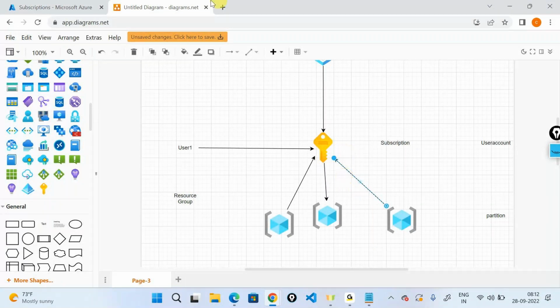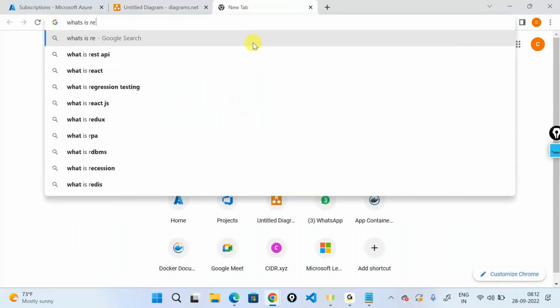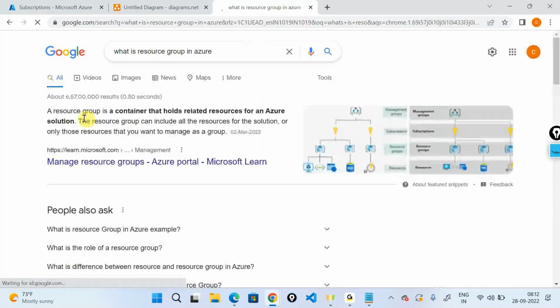And if you just look at the documentation and ask what is a resource group in Azure, that's what it tells you. A resource group is a container that holds related resources for an Azure solution. This is nothing but a container, or like a folder, which holds things.